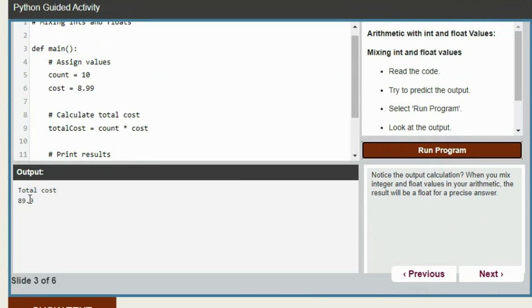Integer times a decimal will give you a decimal, 89.9, which is the exact answer, right? 10 of those should be 89.9 and gives us the exact floating point number. All right, let's look at example 4.